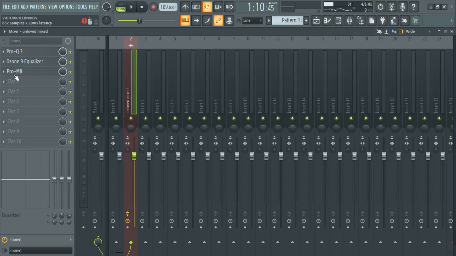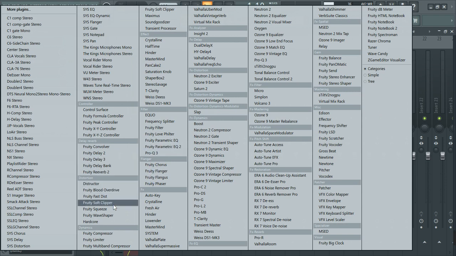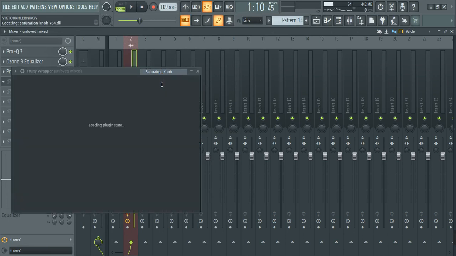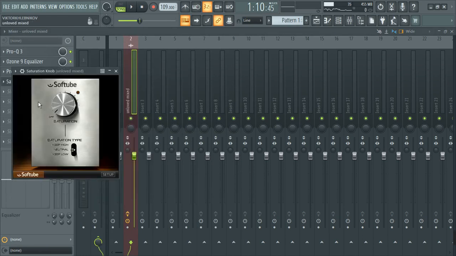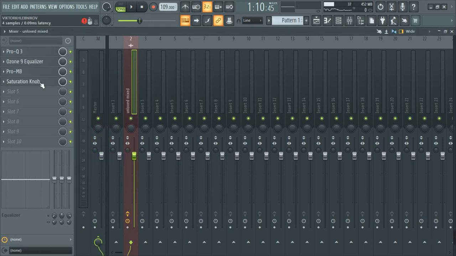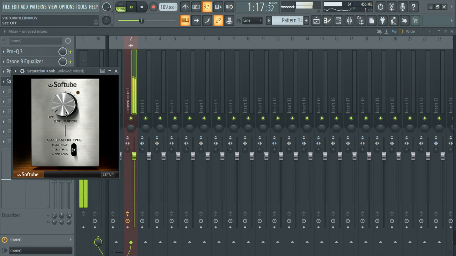So last thing I'm going to do, I'm just going to give some small saturation with Saturation Knob Tube, and I'm just using that because I find it less CPU. I don't want to throw in another Ozone something. You can just see, just a little. So let's keep it neutral. Keep the low.